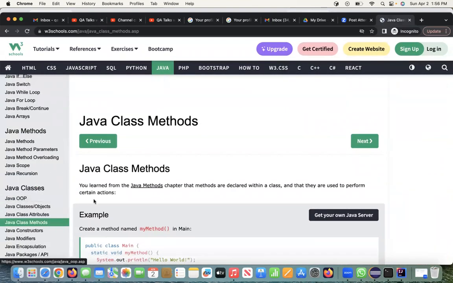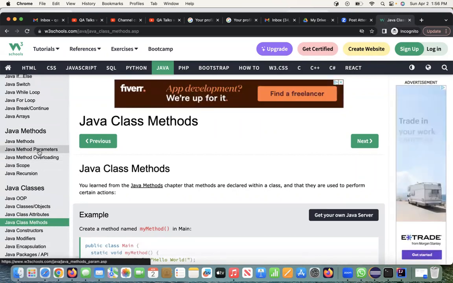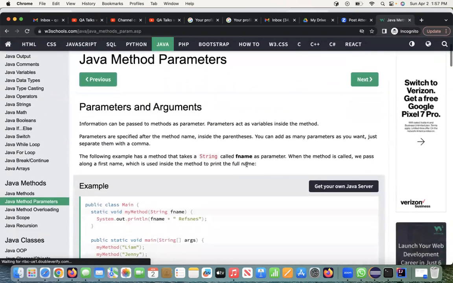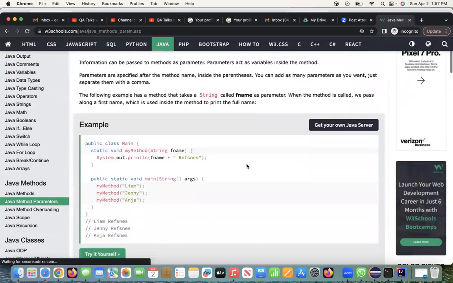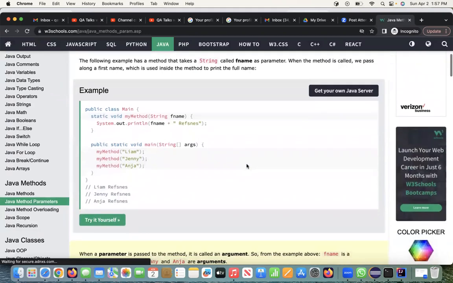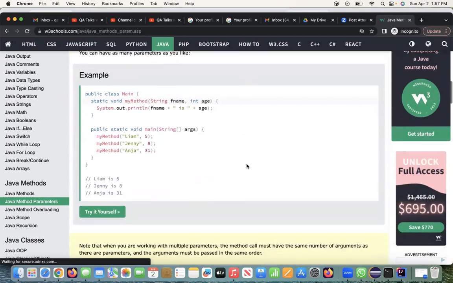Method, you see that method parameters. This is the topic that I will be explaining in the next 10 minutes, then we'll be done today. So method parameters.